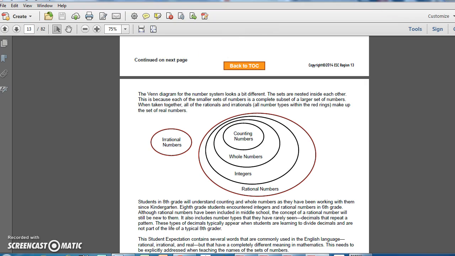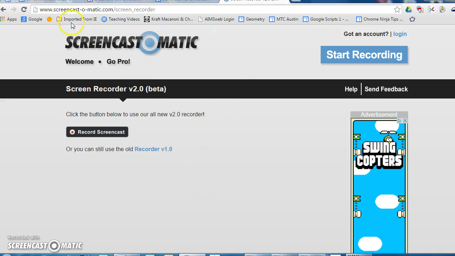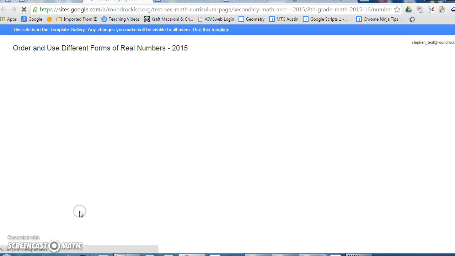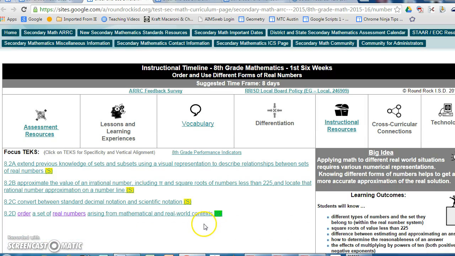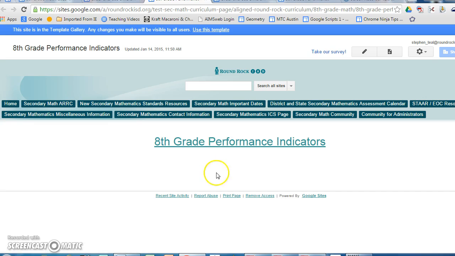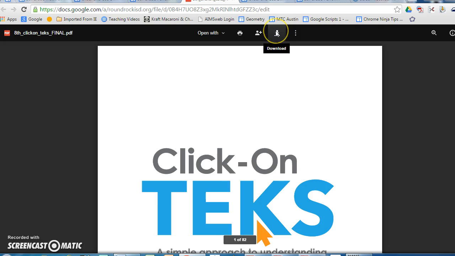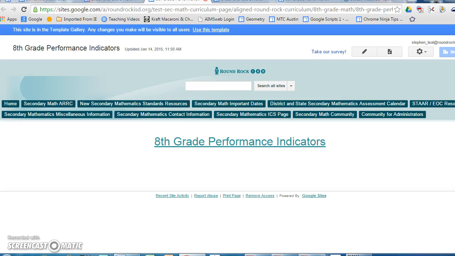That is my second resource in accessing information about a TEK. I'll highlight that one more time: we will access the ARC, the unit, and the particular TEK is there. The 8th grade performance indicators link is right there. When I click on that, I'll get access to that file. Simply download it, open up the PDF, and you can begin to see some more information about that TEK.